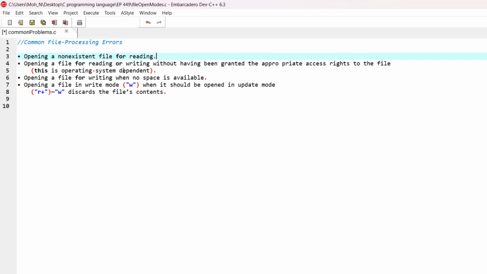Secondly, opening a file for reading or writing without having been granted the appropriate access rights to the file will also result in errors, and this is operating system dependent. You know that in the operating system we have a lot of permissions. In Windows we have NTFS permissions, sharing permissions, another type of permissions, and also in Linux we have a different type of permissions, the 3 groups of permissions that we have in Linux. You have to make sure that you have the appropriate privileges to either read or write the files. Otherwise you might encounter some problems if you're doing operations that you're not allowed to do.